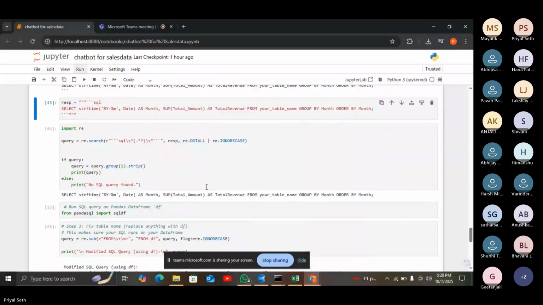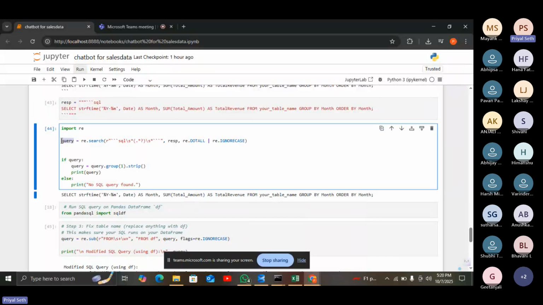After that, I will check whether the query is stored in this variable or not. I will store the query which I have got here in query, and check if query is stored or not. If it is stored, it will print the query, which is printed here. If it is not, it will show that no query is found. In my case, it is showing the query, as it is stored here.